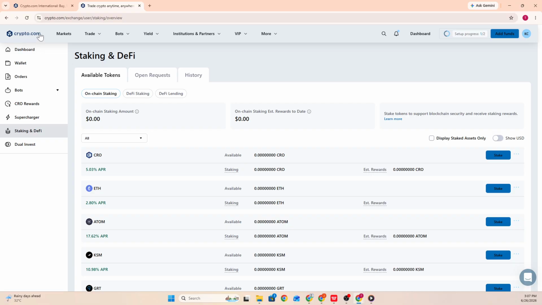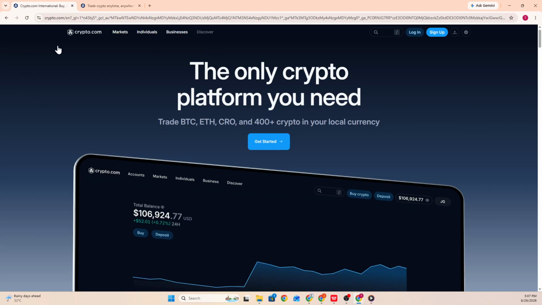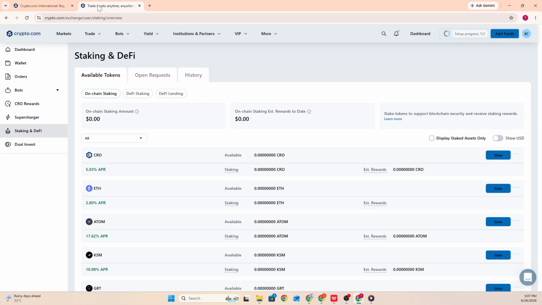Sign in or create your account, access the dashboard, explore the navigation menus, use the wallet to deposit cryptocurrency, access staking if needed, and use the markets and trade sections whenever you're ready to manage your assets on the exchange.